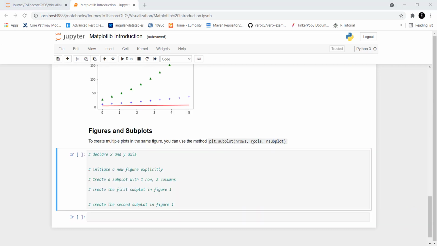Now in some cases we would often need to create multiple plots in the same figure, so we will see that in the upcoming examples as well. Matplotlib has the concept of figures and subplots, using which we can create multiple subplots inside the same figure. To create multiple plots, you will use the plt.subplot function provided by matplotlib. For this particular problem I have listed down some steps, so we'll do it one by one.